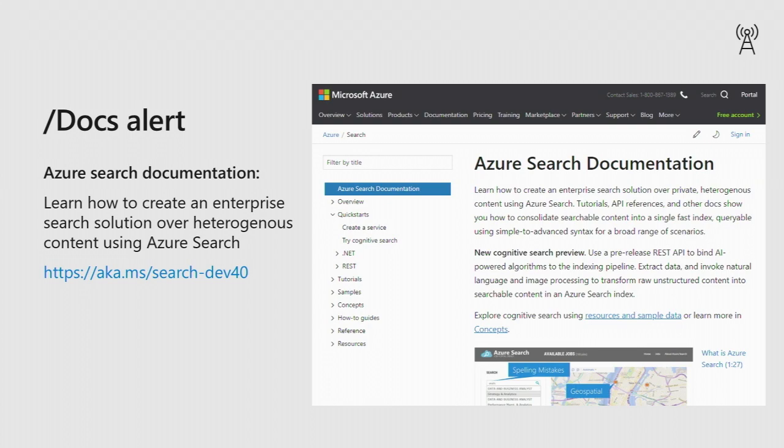We have another docs alert. So if you like Azure Search, we touched on about 10% of it right there. There's so much interesting stuff that you can do with complex searches, search scoring, all sorts of fun things. If you want any more information about that, the short URL down at the bottom there is aka.ms/search-dev40. And that'll take you to the docs section that includes everything you want to know about Azure Search. And you can see on the left there, we've got fun things like tutorials and samples and configurations and everything that you could need for different scenarios that you would want to use Azure Search in. They're going to be there.